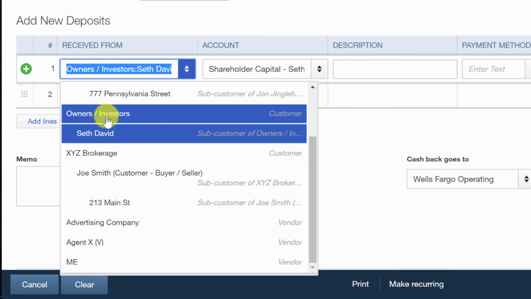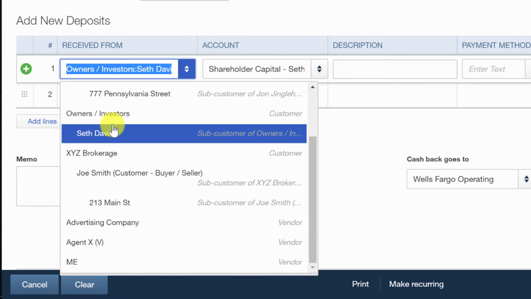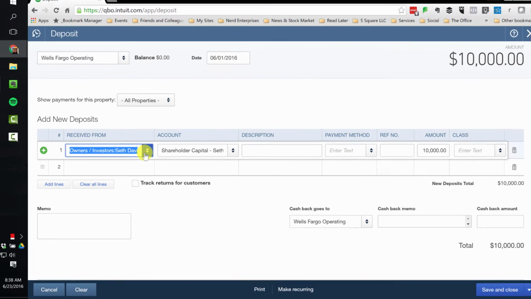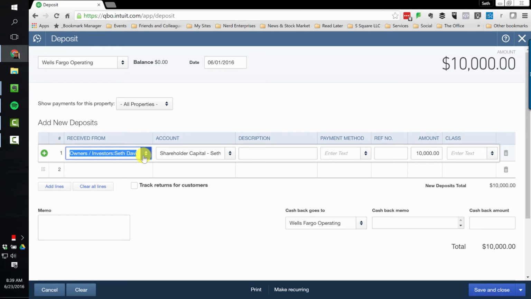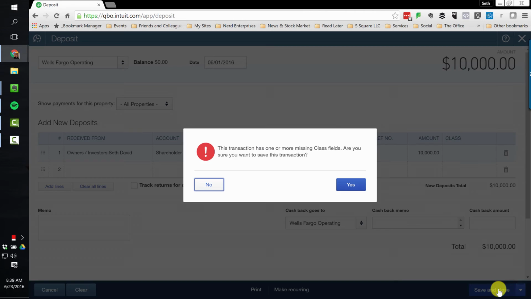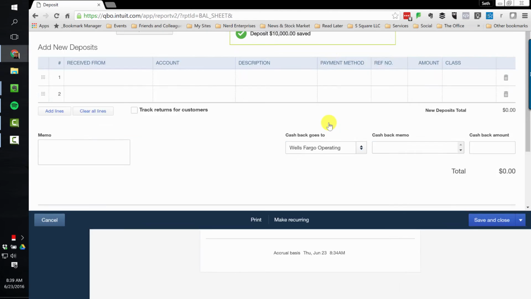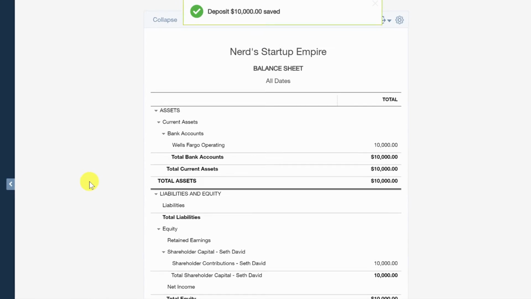Yep, so now that I click the drop down, you can see I've got owners or investors, and then within that, Seth David. And again, you'll set up a new instance of that for each other shareholder or owner in the company. And let's hit save and close. And it's warning me about classes. We'll get into that in another video. And boom, there's our balance sheet.